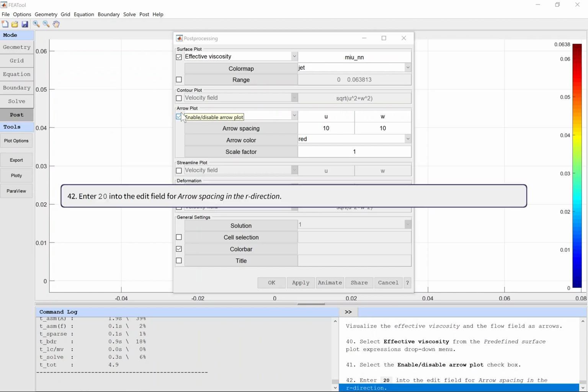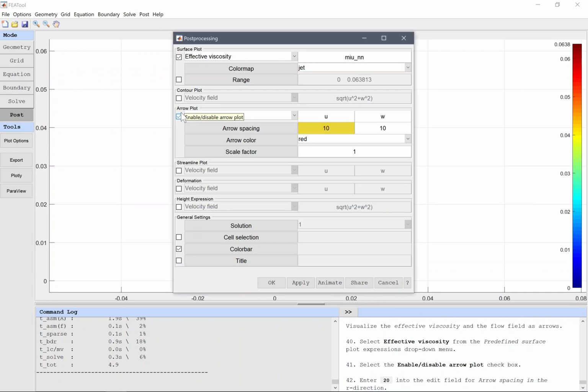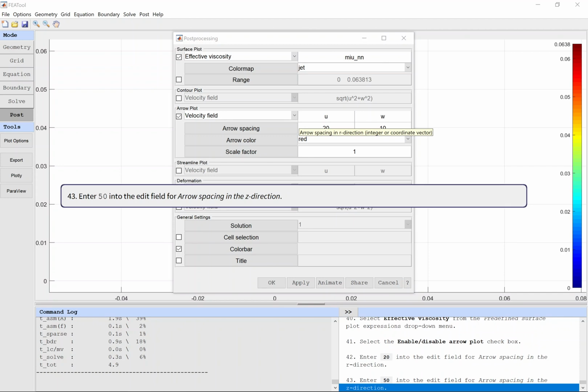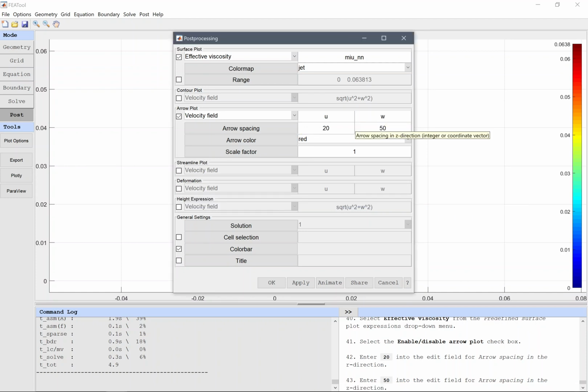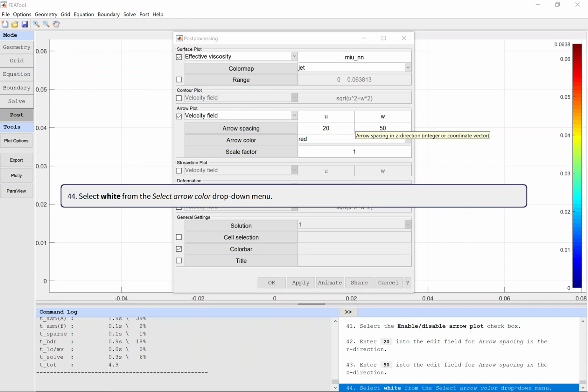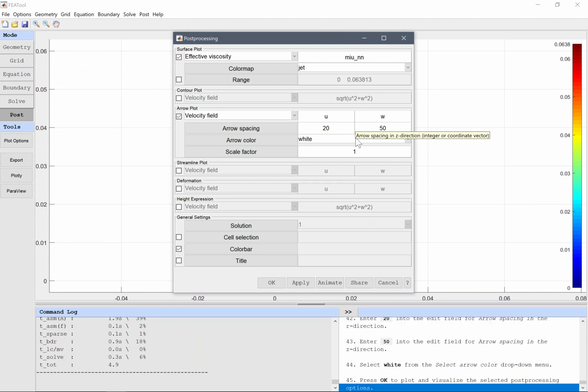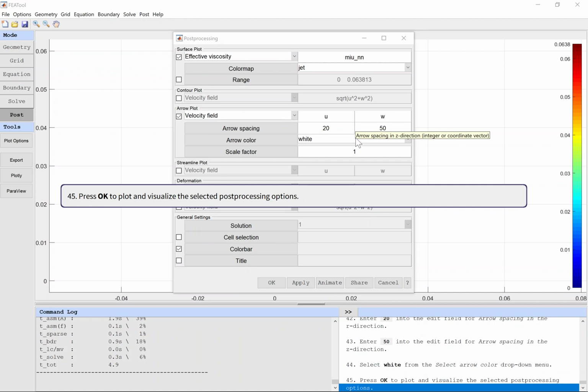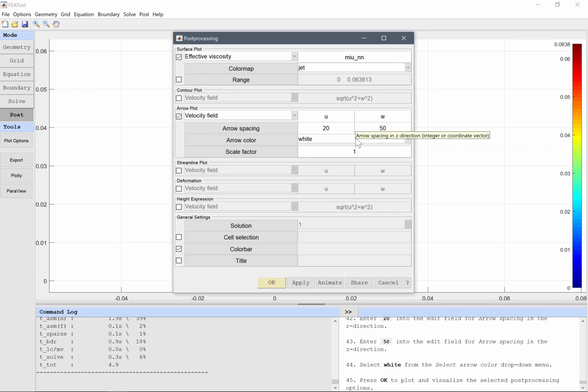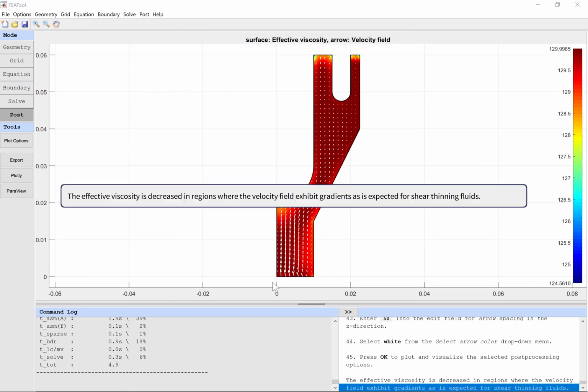Enter 20 into the edit field for arrow spacing in the R direction. Enter 10 to 50 into the edit field for arrow spacing in the Z direction. Select white from the Select Arrow Color drop-down menu. Press OK to plot and visualize the selected post-processing options. The effective viscosity is decreased in regions where the velocity field exhibits gradients, as is expected for shear thinning fluids.